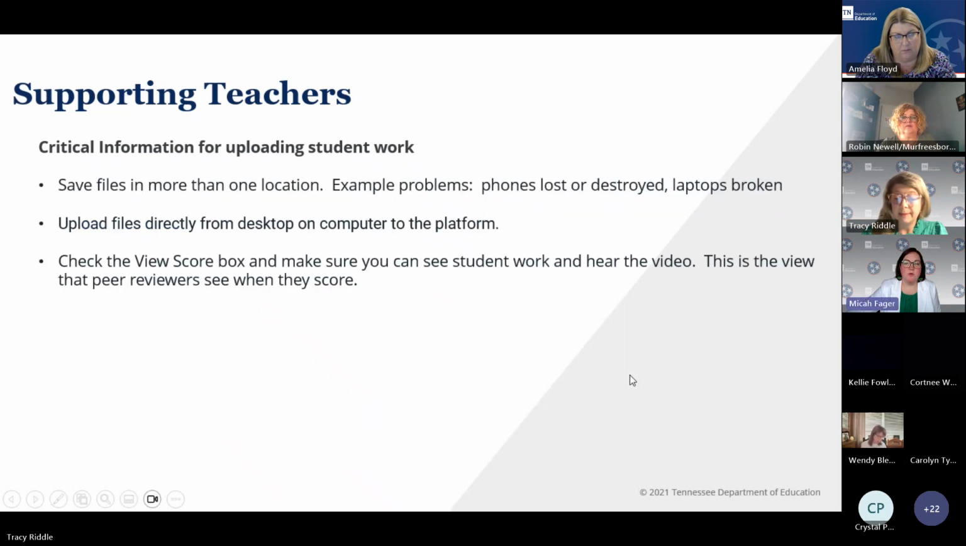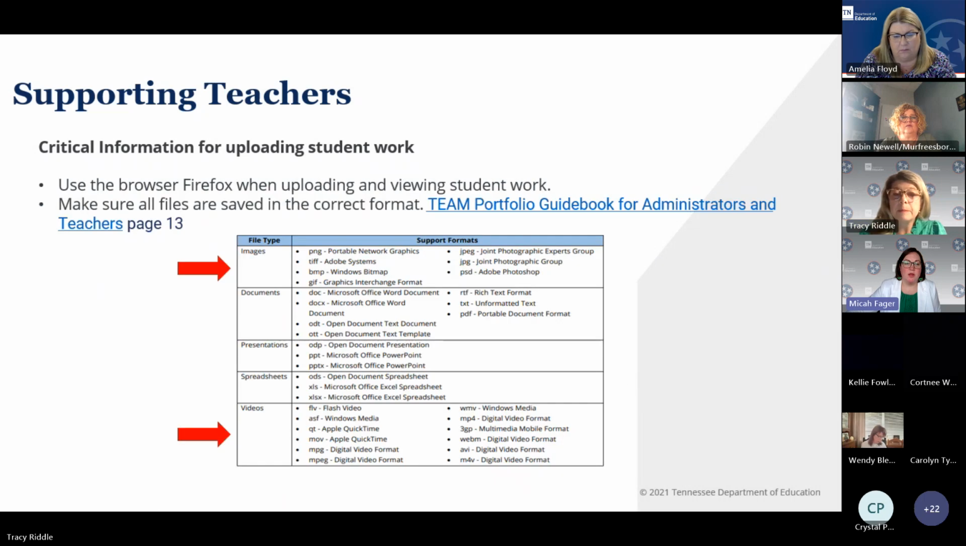And can we point out real quick, Tracy, go back one more. Yes. Videos cannot be uploaded in a presentation format. We have had that in the past. If they embed videos into a PowerPoint and then upload the PowerPoint, a PowerPoint is not a supported video file format, and so it will not play. So just keep in mind that if it's a video, it has to be a video format. It cannot be in presentation mode.